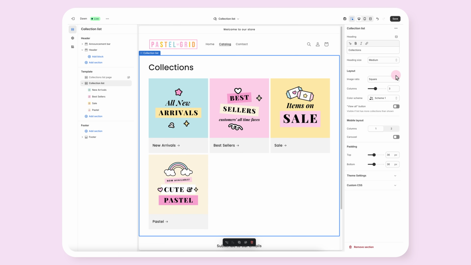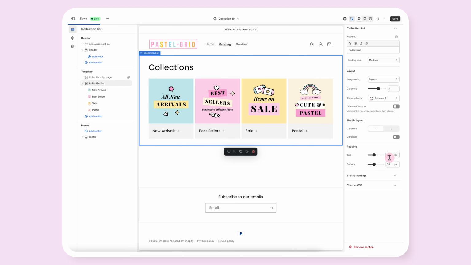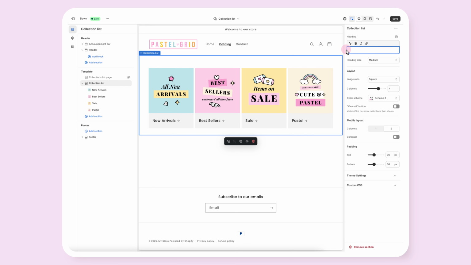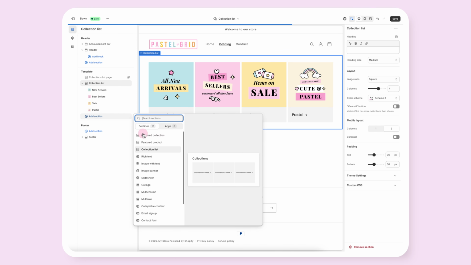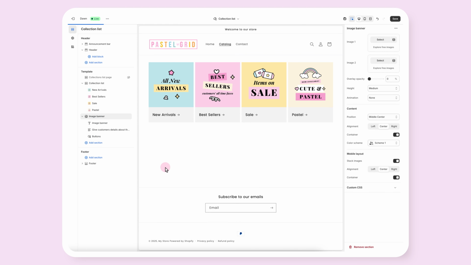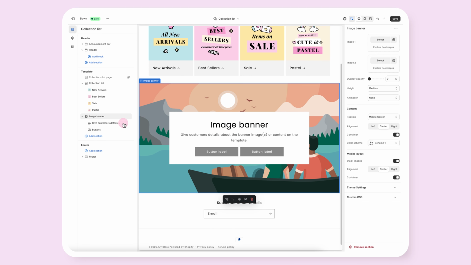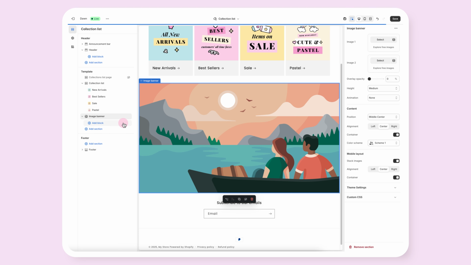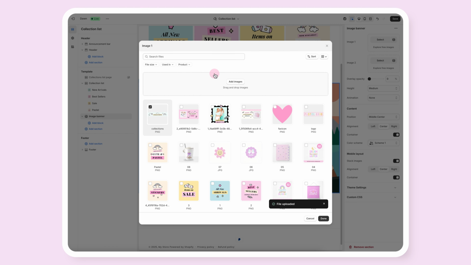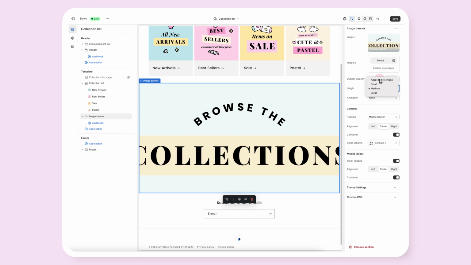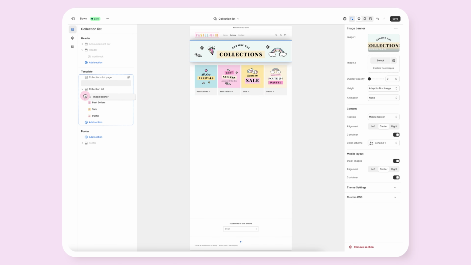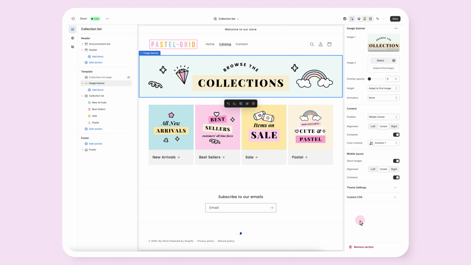And if you're feeling extra, you can also add a banner here at the top instead of just using the simple heading here. To do that, let's first remove this heading here, and then let's add an image banner section and just delete these blocks under it since we're not gonna need that. And then I'm just gonna add the header that I created on Canva, set the banner height to adapt the first image, then let's drag this to the top, and there, our collection page now looks super aesthetic.